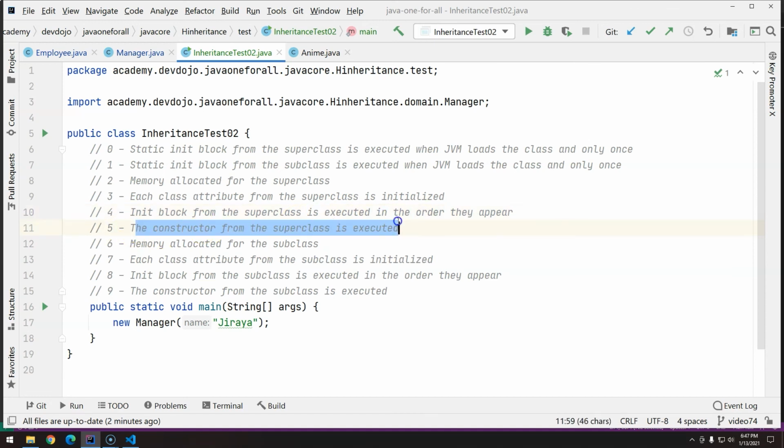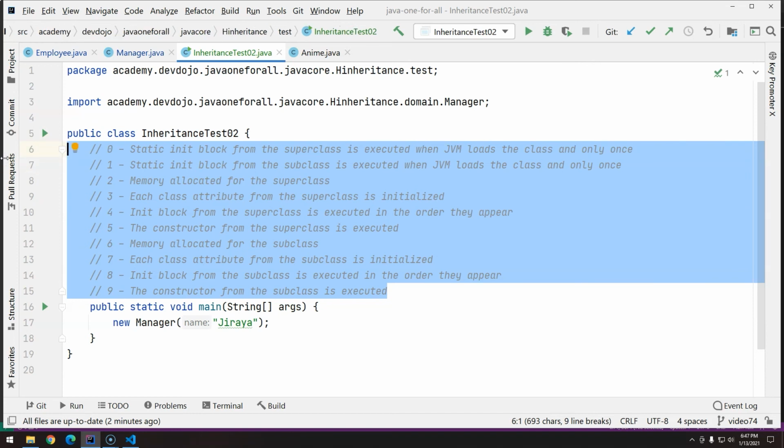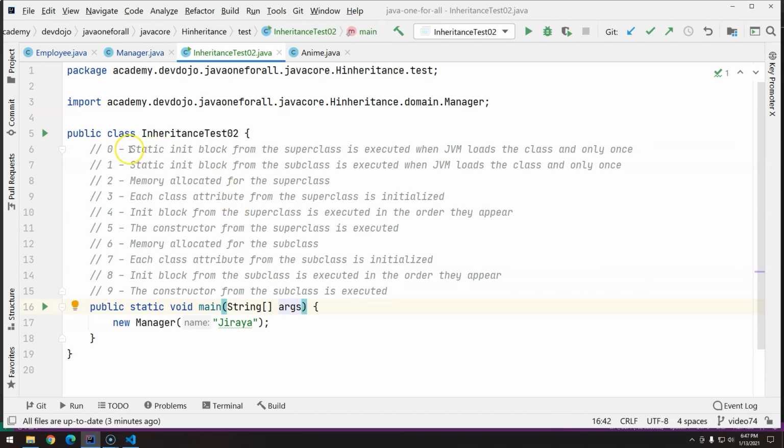Then the constructor from the superclass, and then the memory allocation for the subclass. Each class attribute from the subclass is initialized, and then the init blocks from the subclass are executed in the order they appear, and only then is the subclass constructor actually executed. So this is the full order. Honestly, in real life, you don't have to worry that much about it, only if you want to do fancy stuff. This is more for interview questions or exams. But in general, what's important for you to know is about the static blocks, init blocks, and the order in which they are executed when you have inheritance.